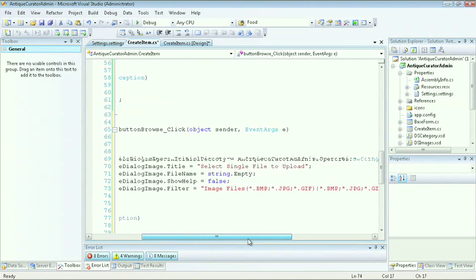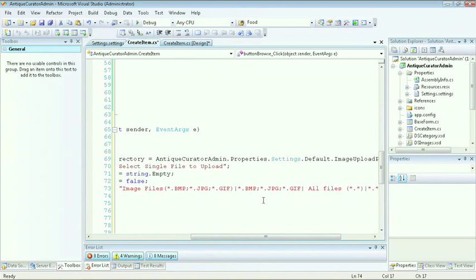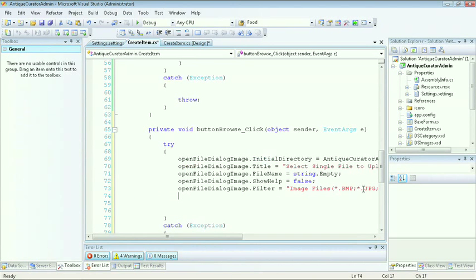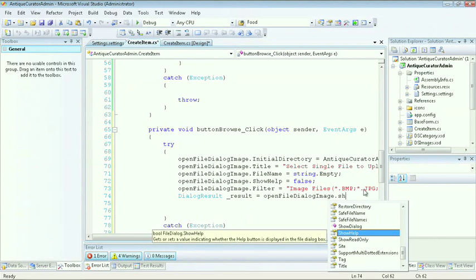If you look at your filter, it's going to filter by any images that are bitmaps, JPEGs, or GIFs. It'll do that by using the asterisk.extension to filter through files. Alternately, the user has the All Files option to look at all files. Now that we have our file dialog configured, we can now show it. Type in dialog result _result equals open file dialog image dot show dialog.